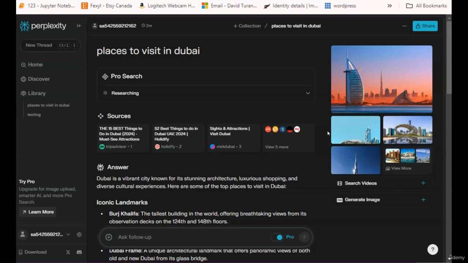For now, let's recap what we have covered. So we explored the main dashboard, and then we explored the Pro feature. We navigated the sidebar, highlighting the new thread, home, discover, and library sections. We also touched on the profile options and the playground models for experimenting with different AIs. By now, you should have a good understanding of Perplexity AI's interface.